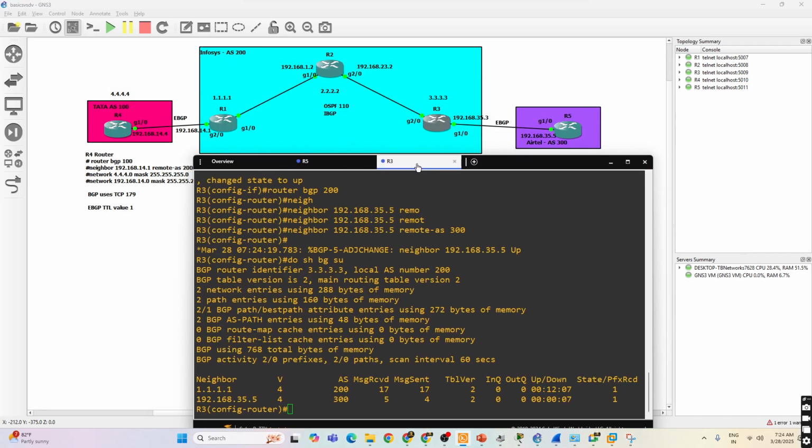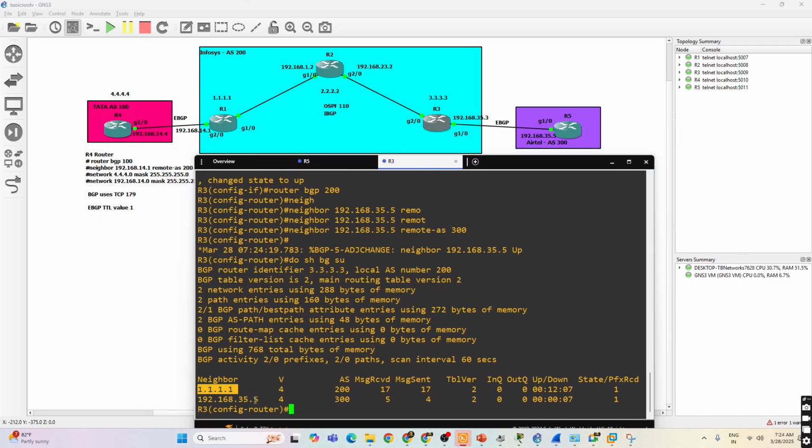Now R3 has a BGP neighbor 35.5. But if you see, we don't have any BGP neighborship with 2.2.2.2. Understood? This is not a BGP router. This is an OSPF router only. This is an issue here.